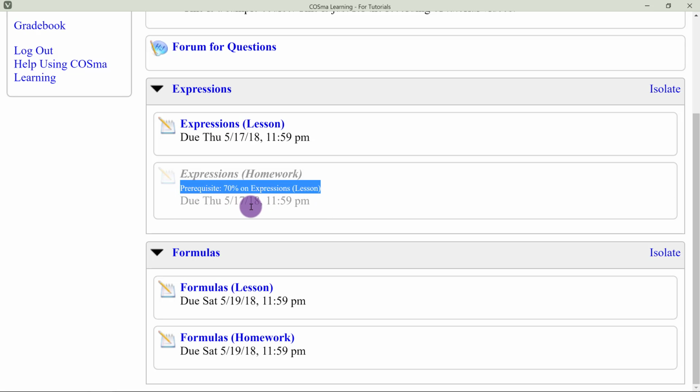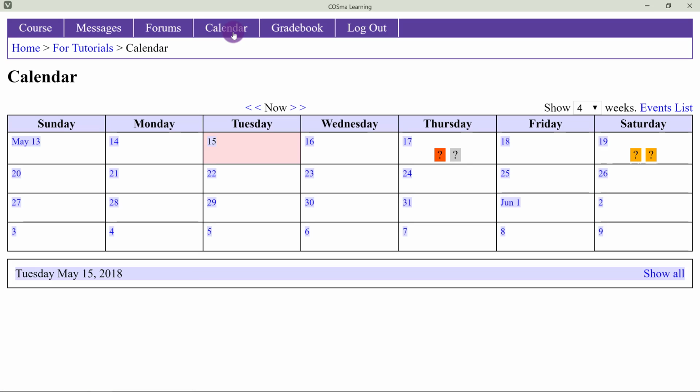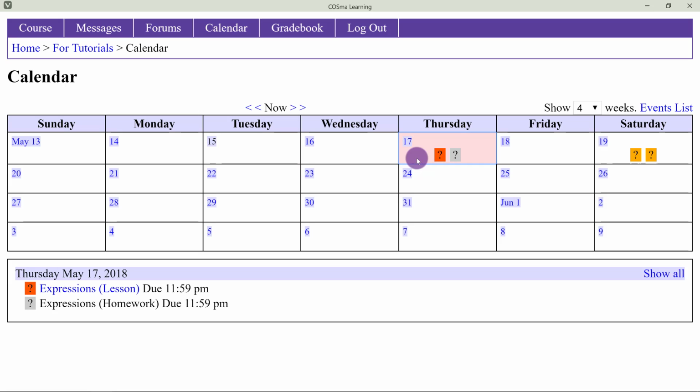One very useful feature of iMathES is that it has a calendar built right in. If you click on the calendar link at the top of the course page, you'll see a calendar, and any assignment that has a due date within that calendar range is going to show up on the calendar. We see a couple entries in this Thursday cell. If I click on that Thursday cell, it'll show me what assignments are due on that Thursday, as well as the time at which they're due.